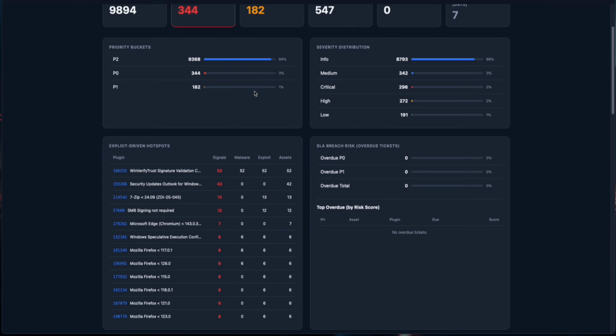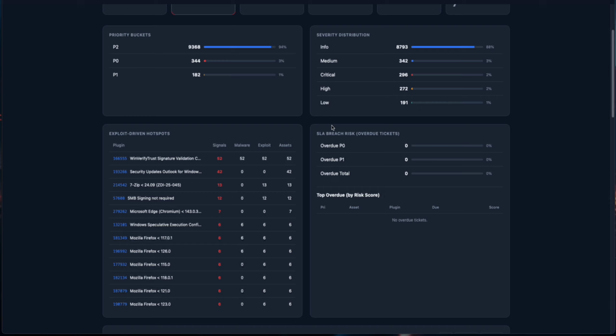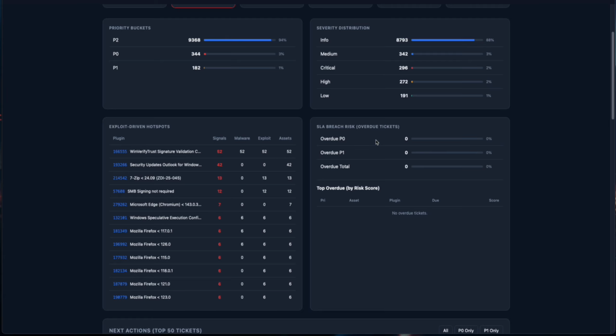And then the section underneath is for the exploit-driven hotspots. Instead of just listing plugins with the most findings, this filters down to plugins that actually have exploit signals. So this tells you where exploitable risk is clustering across assets. It's especially useful when you're trying to decide where to focus patching effort instead of just chasing raw counts. And then next is the SLA breach, which is over here.